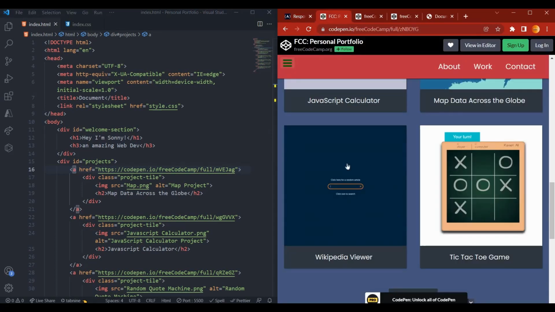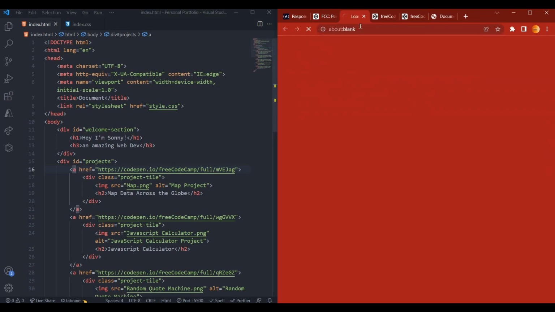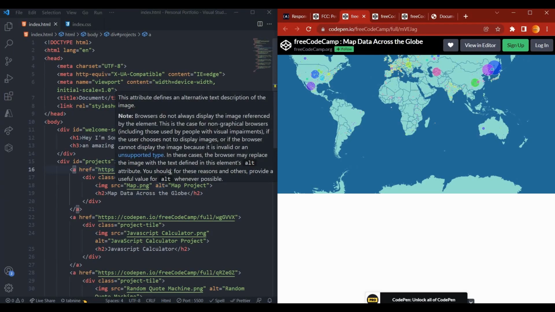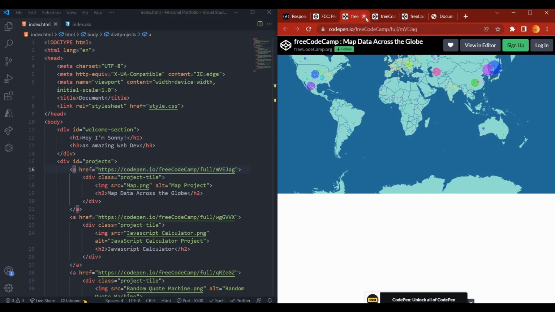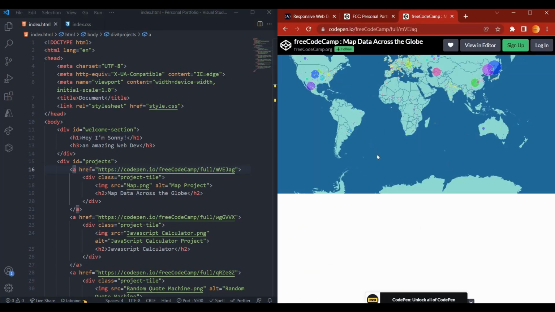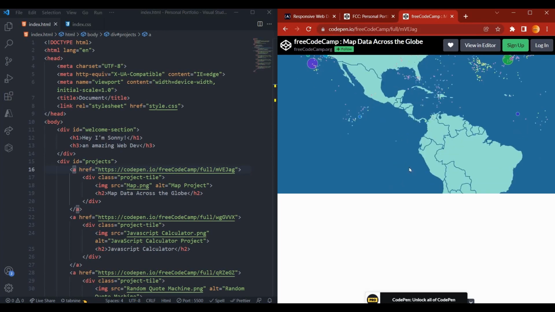How I found the links was whatever tile this is. So this is the map project tile. So this is this one right here. So I just click on this, copy this link, paste it in the href, and if we go back to our example, once I click on it, it will go to the map project on CodePen. This is not mine, this is theirs. So it goes back to this project.